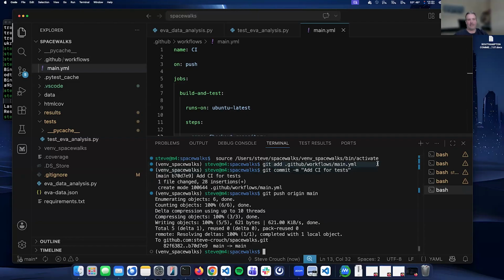So yeah, as before, we just add that file to tell Git that we want to stage it. We then commit it, and then we push it, git push origin main. Okay, so I think everyone's there. I've seen some thumbs up come up every so often as well. So I think that's probably it.